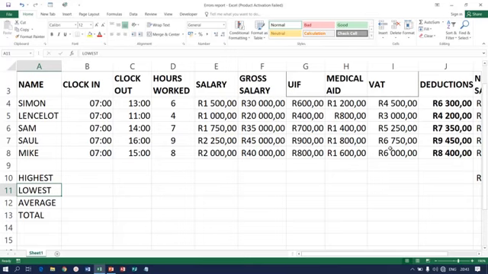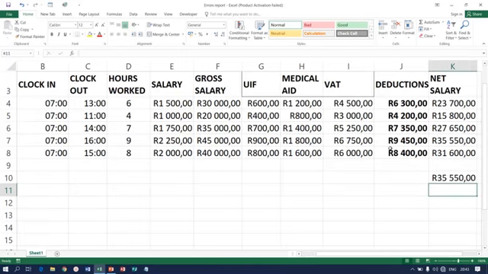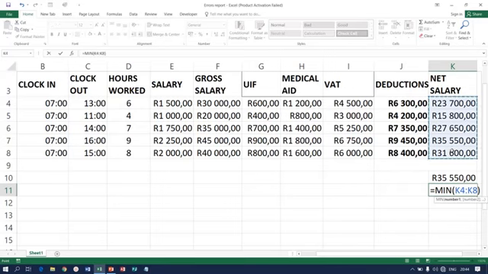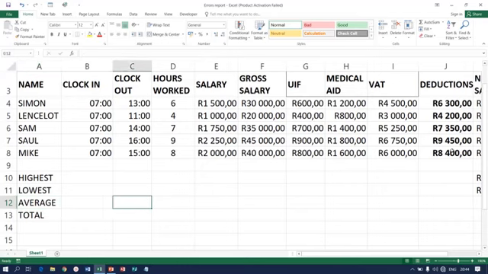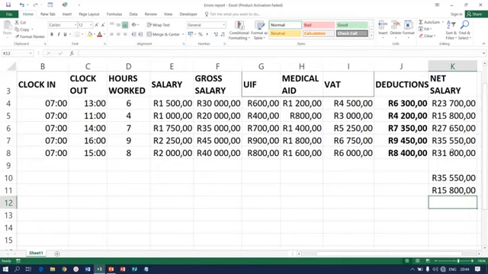This is our maximum. The lowest is going to be a minimum of net salaries. The procedure is just the same. Minimum. Wrong selection, as you can see. You correct the selection. Again, it's K4 to K8. We are done with the minimum. The minimum salary here is 15,800. The maximum salary is 35,500. We proceed. Now, we need the average. So we go to average.